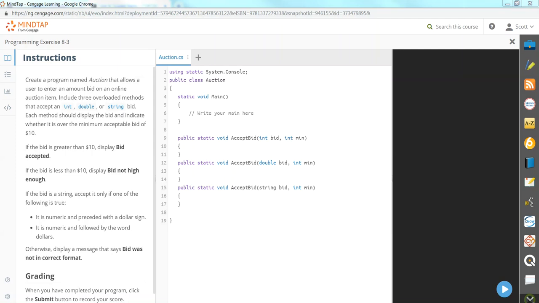And if, in fact, we can convert that bid to an integer, we will take that and store that value in int bid. And if that is, in fact, the case, we'll call the accept bid method. If that's not the case and we couldn't convert it into an integer, let's try to convert it to a double. Let's see if we can do a double.tryParse and convert it to a double.